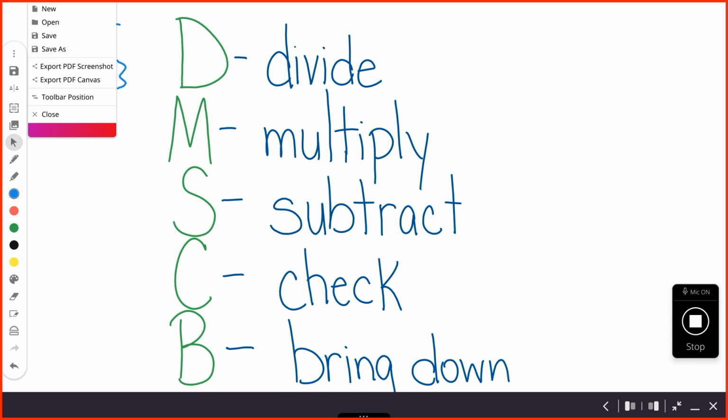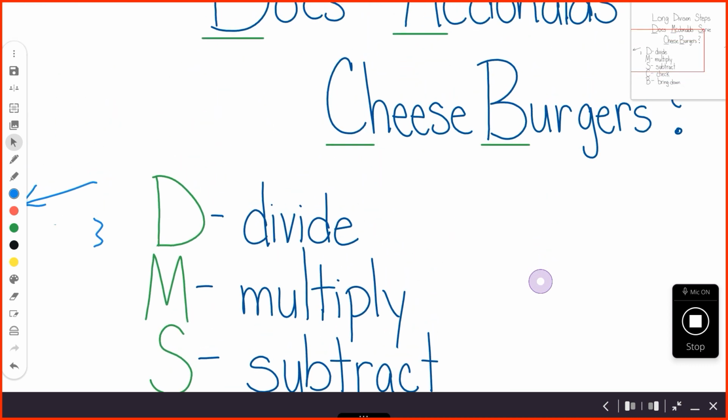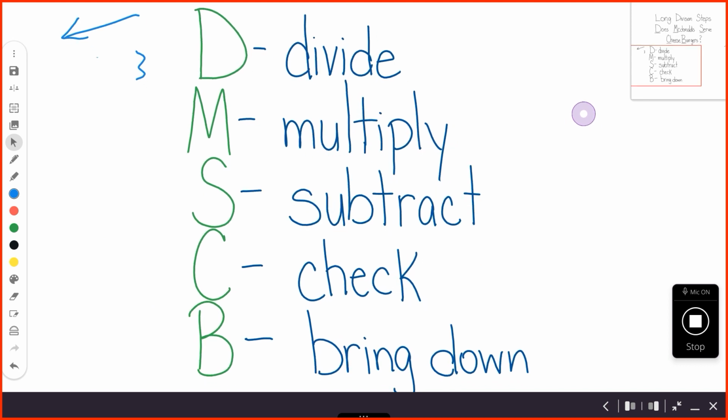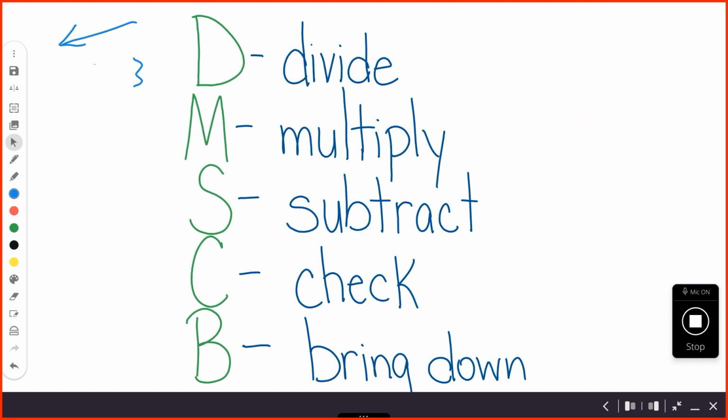Okay, Screenshot is just what you see on the screen right now, so just my letters with what they stand for. Canvas will be everything. So all of the information that's up here, my little reminder sentence, that will all be included if you choose Canvas. So it depends on what you need, but I am going to choose Canvas.